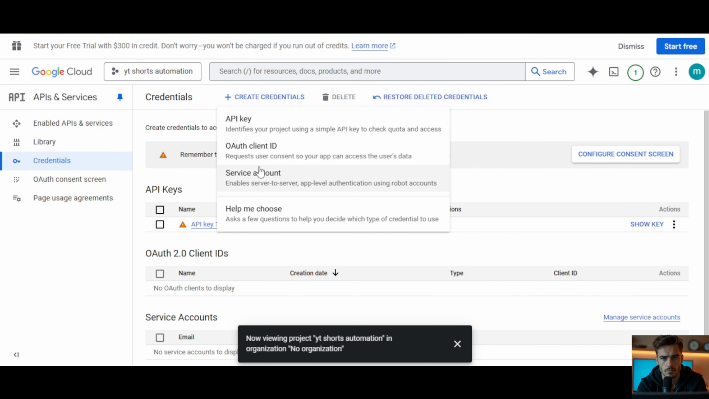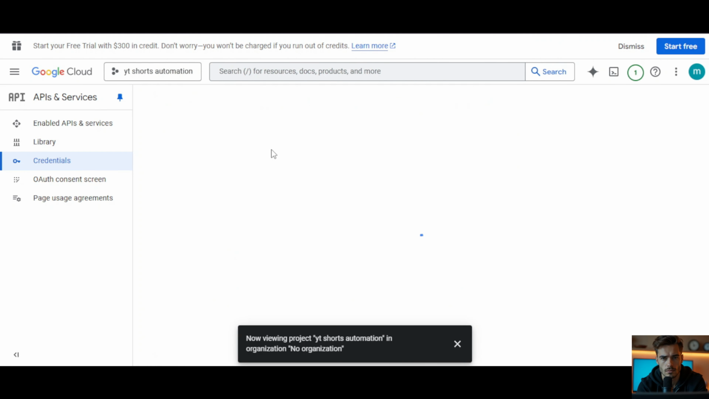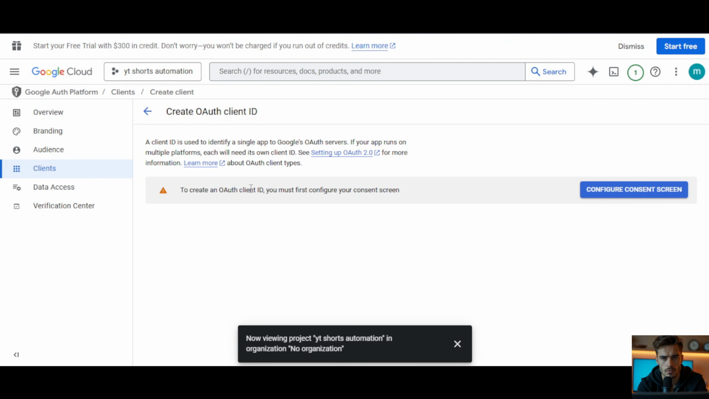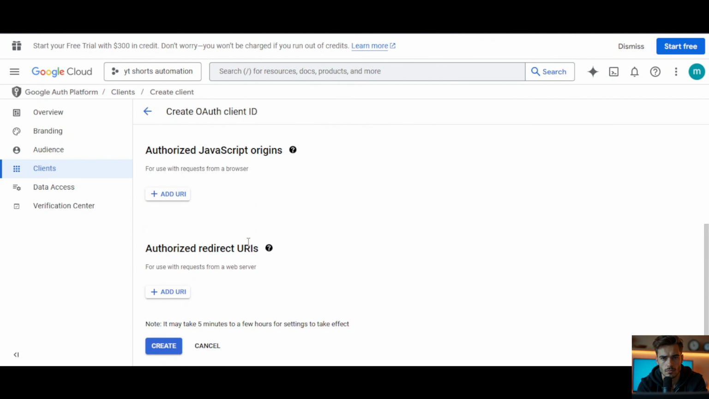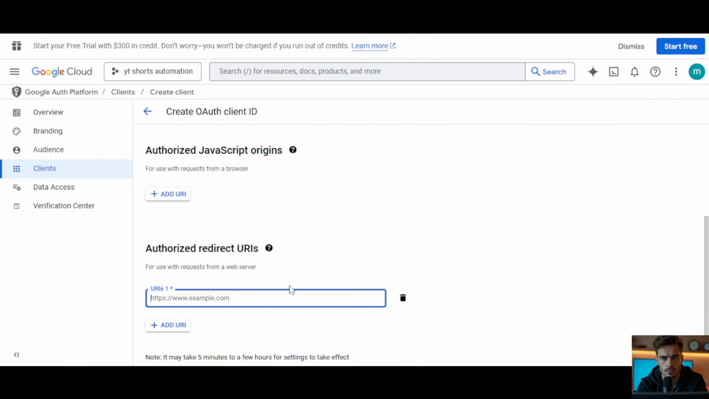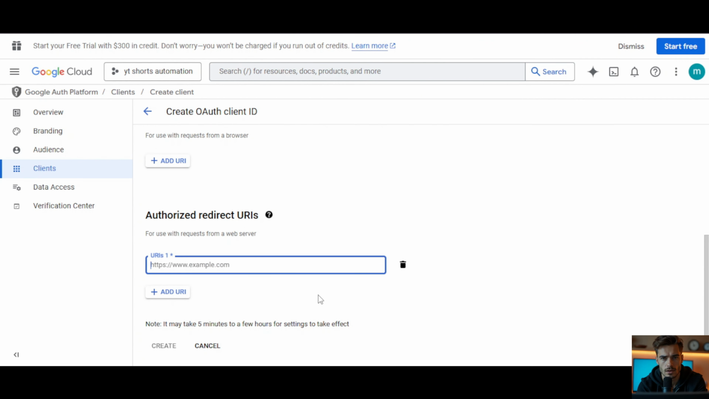Then create an auth client ID. For that we need to configure the consent screen. So create a web application. In the authorized redirect URL we need to paste a URL.